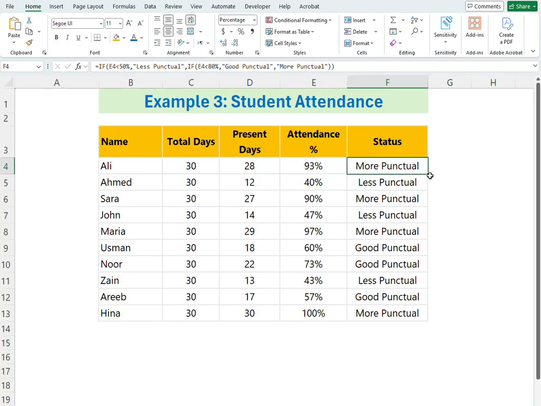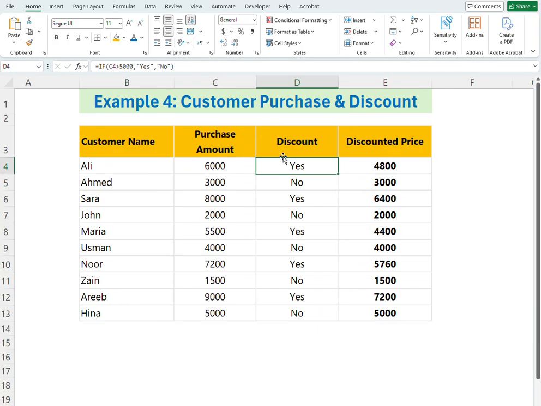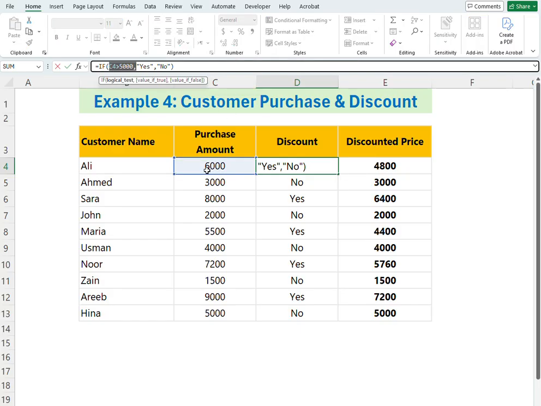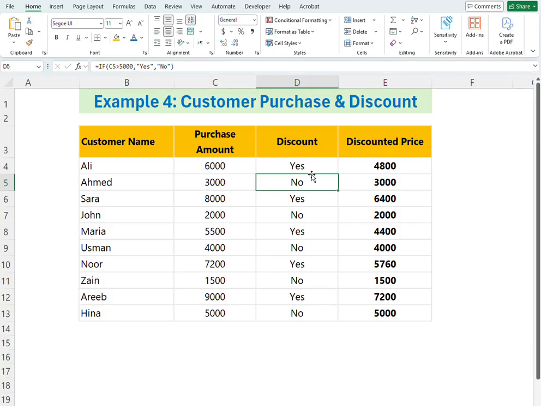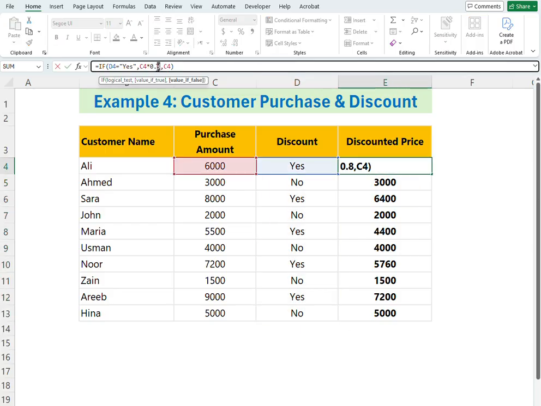In the fourth example, we calculate customer discount. If the purchase amount is greater than 5,000, the discount is yes. Otherwise, it is no. Then based on that, a 20% discount is applied to calculate the final price.